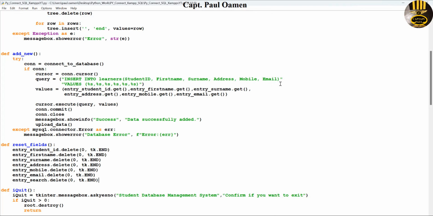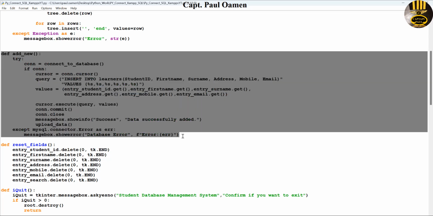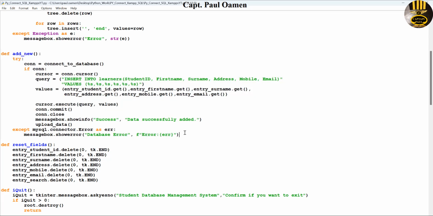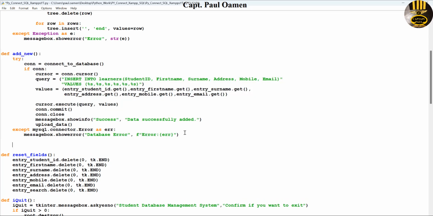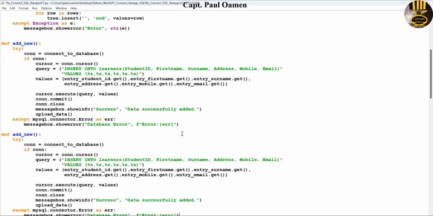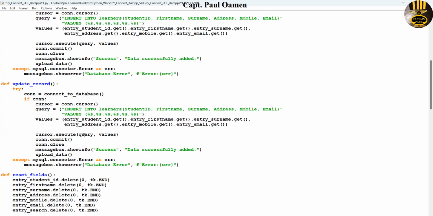Now let's start with update record. So I'm going to copy everything in here and just paste that right underneath here and change the name. Update underscore record. Alright, the only thing I'm going to change here now would be this query.